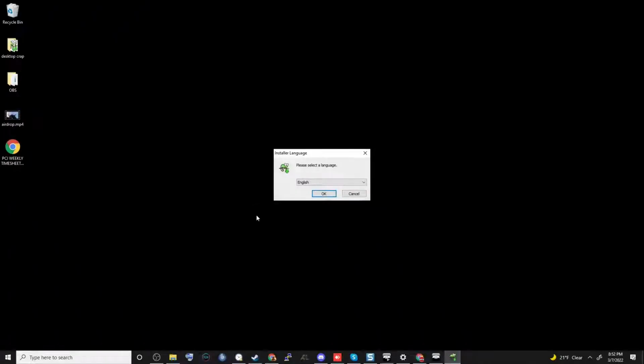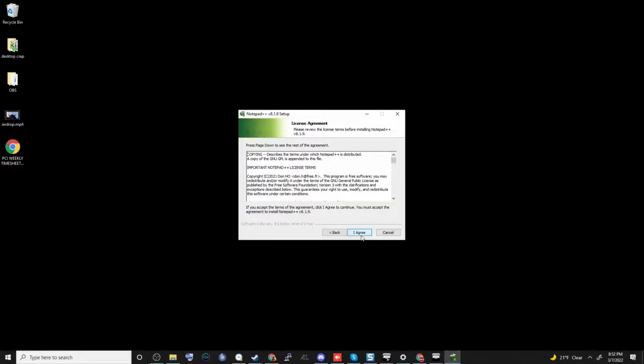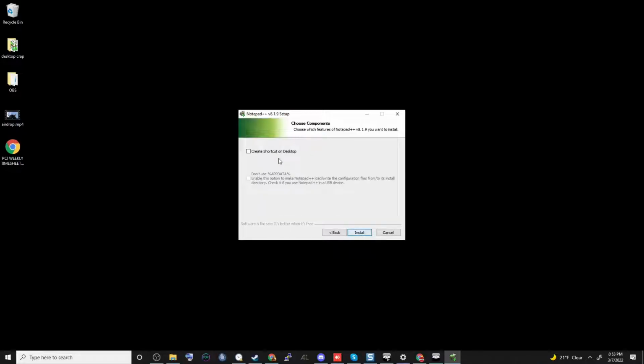Open that file up, and you may be prompted for extra security. Pretty straightforward install. Just hit OK. Next. I agree. I'm going to go ahead and create that desktop shortcut.